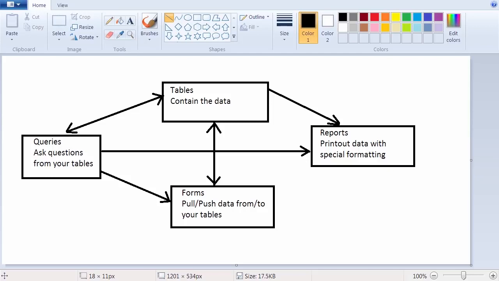So the most important part of your database are these guys right here, these tables. The tables are where all of your data is stored. So you really can't have a database without some tables.